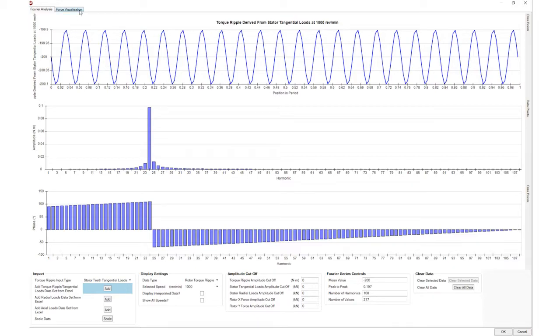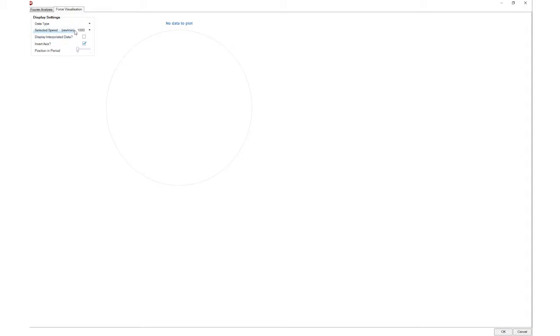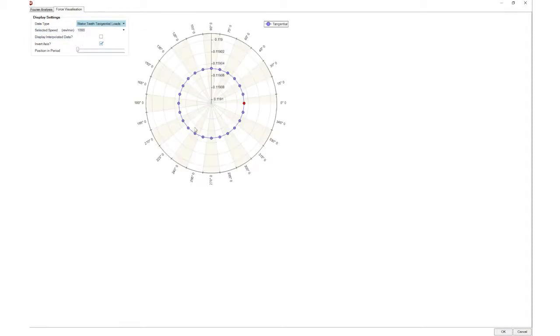Okay, then we do have the option for force visualization as well. So this is the ability to actually view this on a polar plot. If you actually wanted to see how these were varying, this is a very bad example of data to show you here because, as I say, it's very simplistic, but it would actually show us how that load is varying as it's going around as we go through the positioning period.